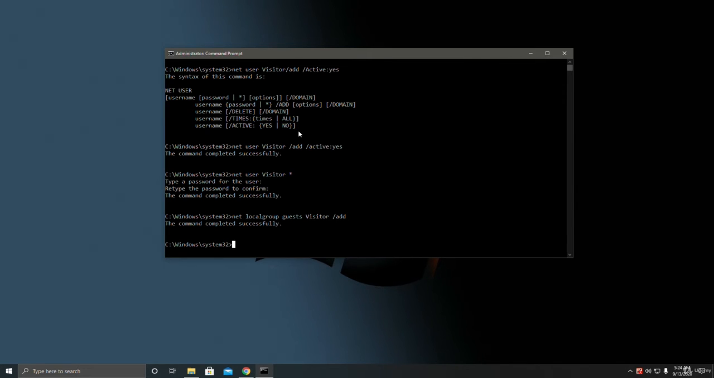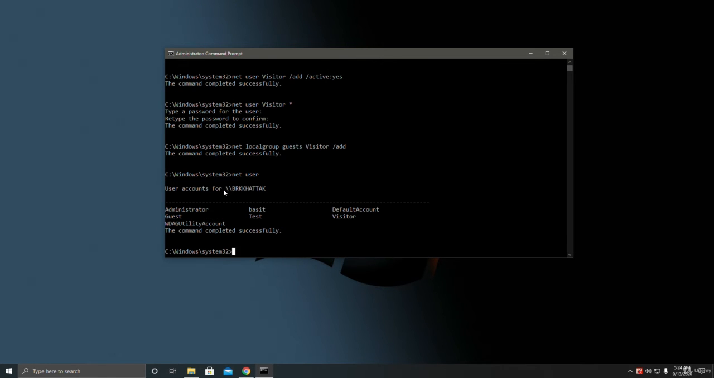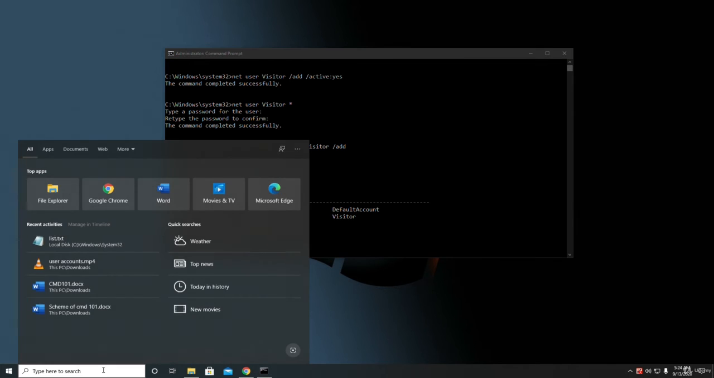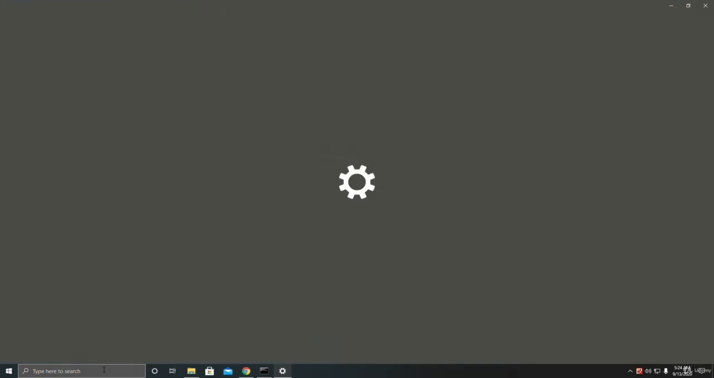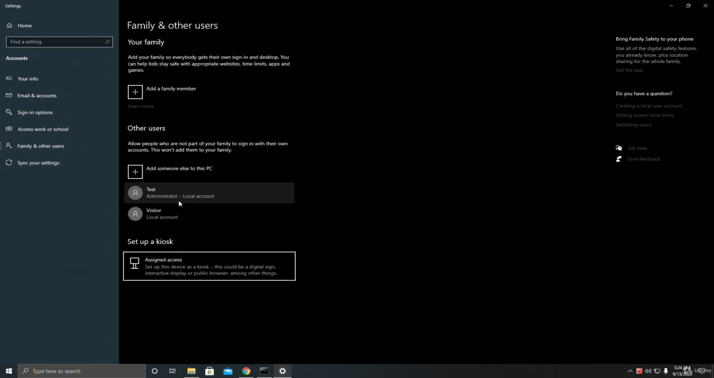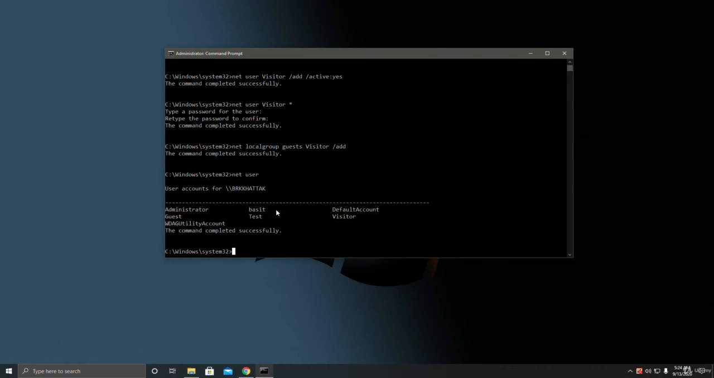Okay, now what if we want to delete this account? But before that, let's verify that the account is created. You can use net user. You can see I have created my test account and my visitor account. Now we can also verify this from here, and you can see that I have a visitor account, which is a local guest account. Okay, close this.